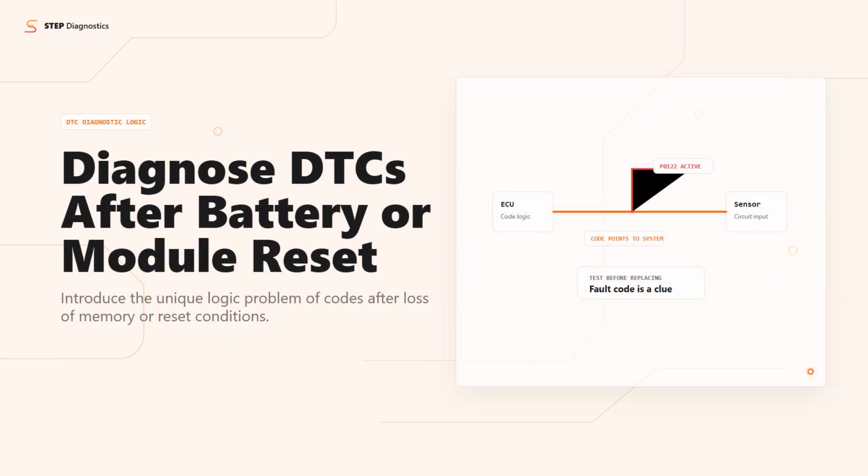When a battery is disconnected or a module is reset, some diagnostic trouble codes may appear unexpectedly. In this lesson, we'll explore what really triggers these codes, what your ECU actually sees after a reset, and why simply replacing parts can lead you astray. Let's break down a proven approach you can use right away.